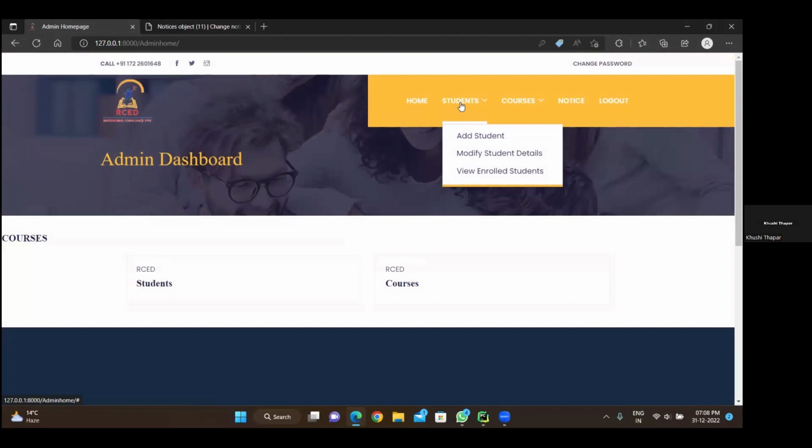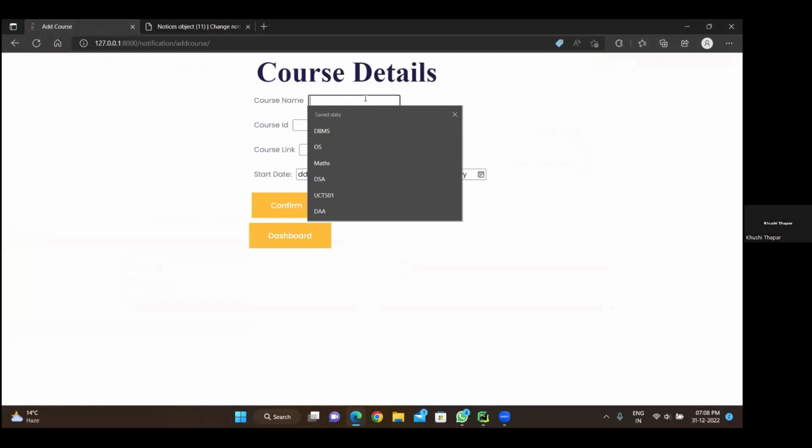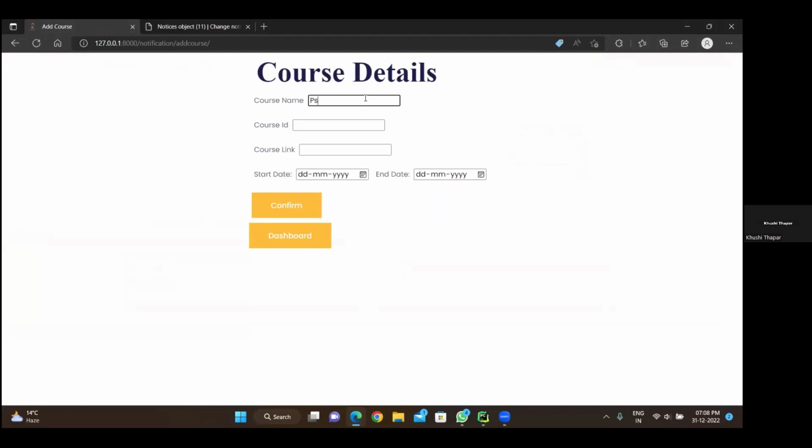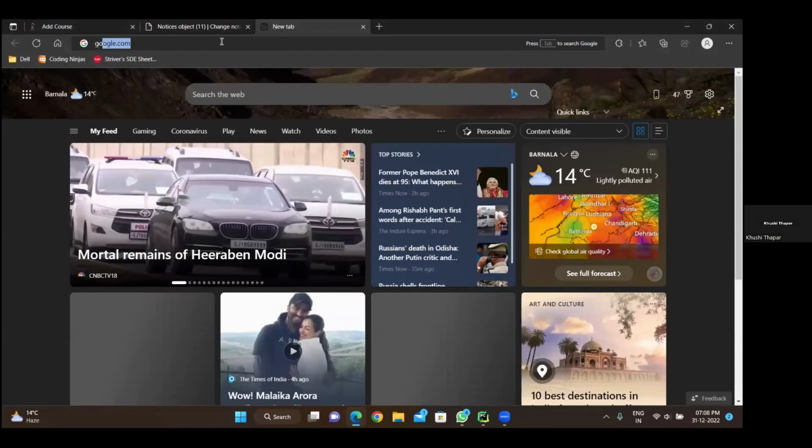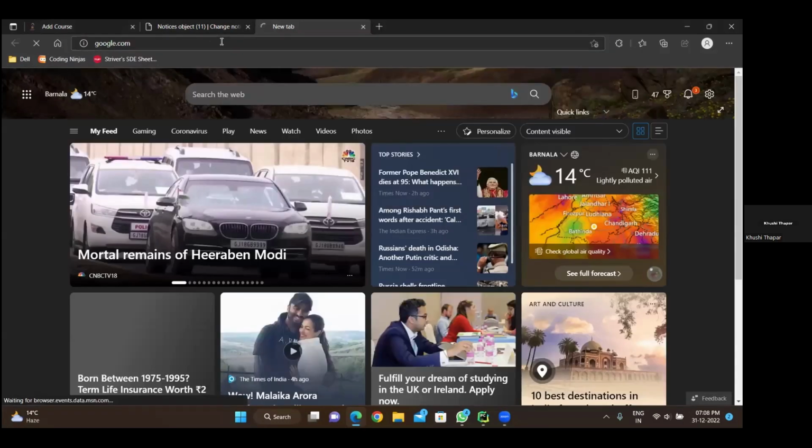On the nav bar, we can see various options available. We'll be starting first with the courses. To add a course, there is an option available in the drop-down list. Filling the form further. The course has now been added.